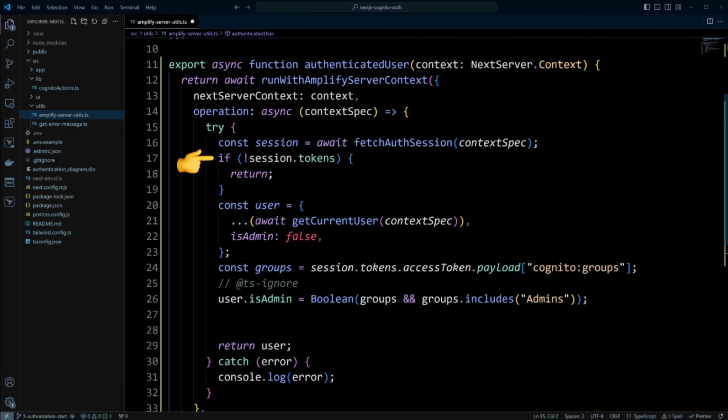And if that session doesn't have tokens, then we're just simply going to return. If there are tokens, then we're going to attempt to get the current user, using the getCurrentUser function from the AWS Amplify library, passing contextSpec again because we are on the server side. And then we'll also add our own property. It's going to be isAdmin: false.